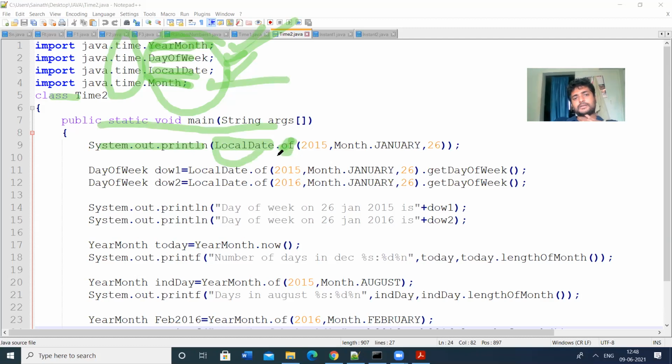LocalDate.of(2015, Month.JANUARY. If you want to print the 26th January 2015 date, that can be possible by using this syntax. We cannot give January directly. We have to give Month.JANUARY. It should be in capital letters. The January, February month names should be capital letters. Why? Because these are constant values. These are literals. Enum.